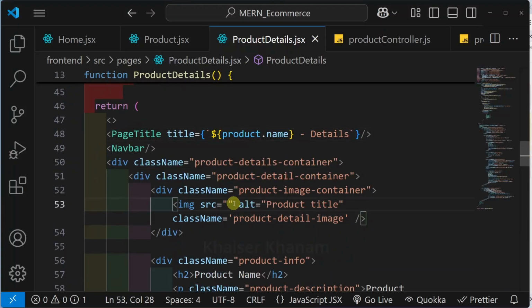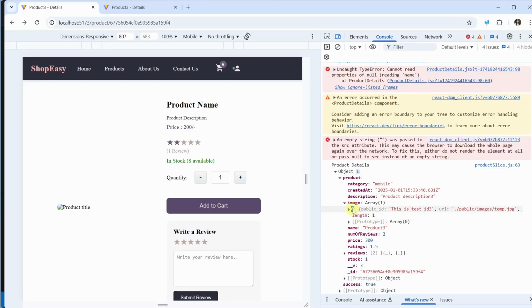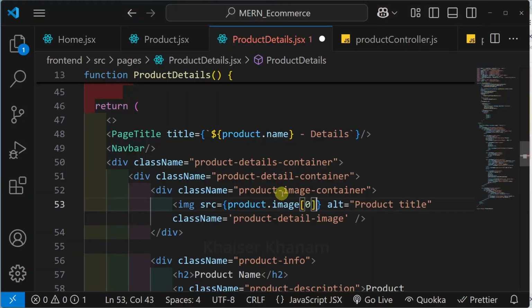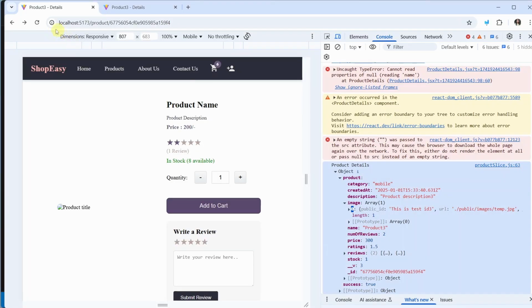Then next we are having image, remove this. Here I will be passing product. From there I will be passing this image, and from image I have to access this 0th index, and from there we have to access this URL. So here I will be writing 0th index, and then I will be writing URL.